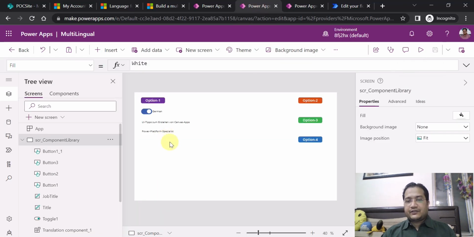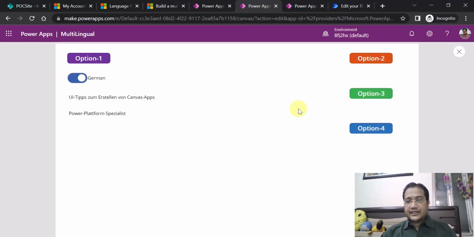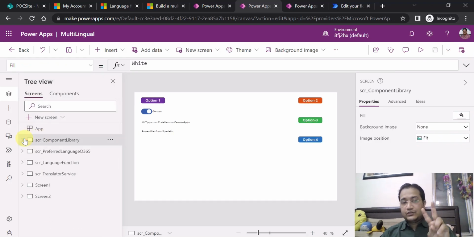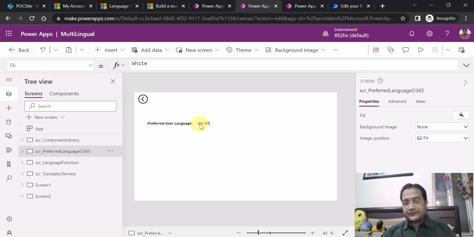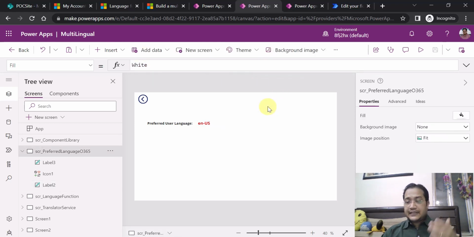That's why in Power Apps it is showing currently, if I go to option 2, this is EN/US. And what I have used to achieve, so this is the second option now for implementing multilingual, which is preferred language. On the label, I am just calling Office 365 users.myprofile.preferred language. That is how you can also get the preferred language and make your app multilingual.